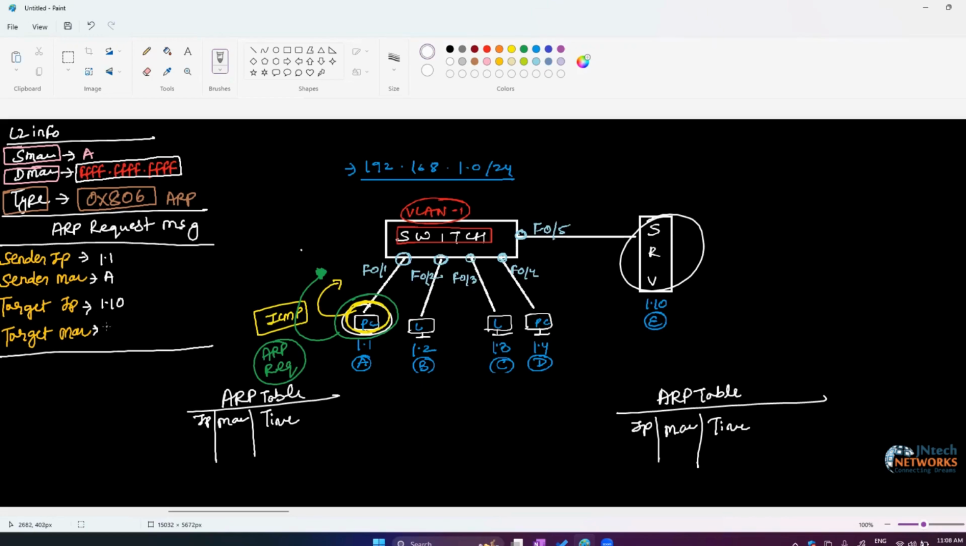We put the target MAC as 00. How many times 0? 12 times. And what is the meaning of 12 times 0? These 12 zeros mean it's an incomplete MAC. Fill the MAC address.